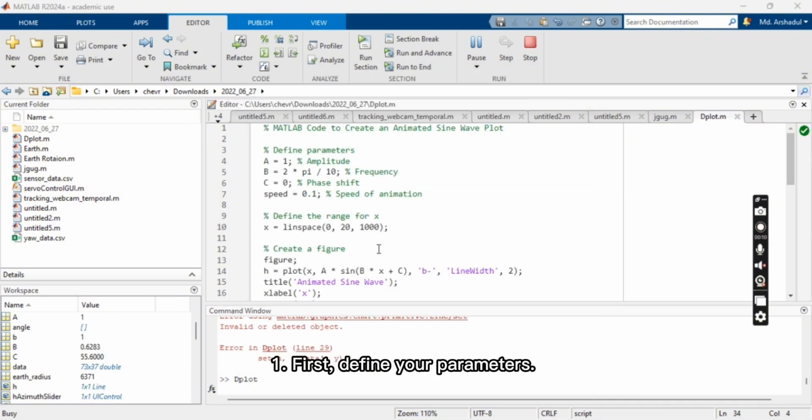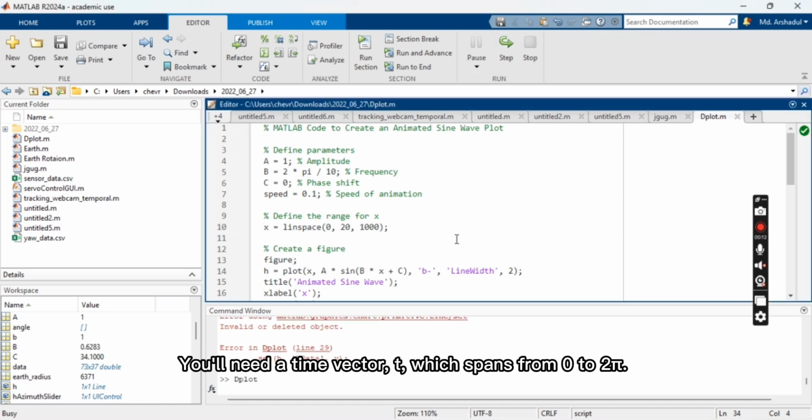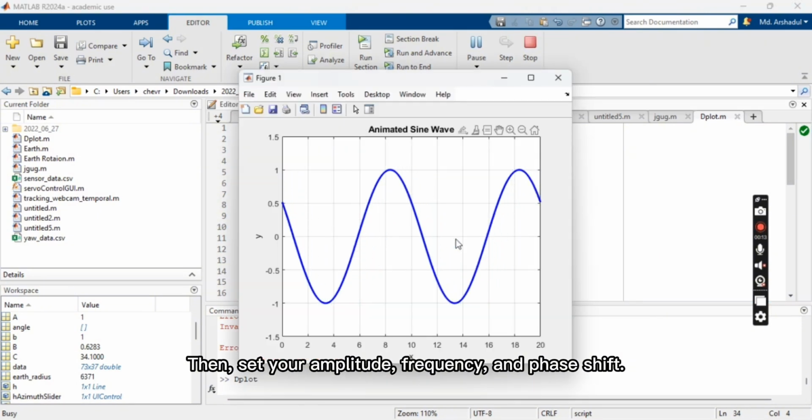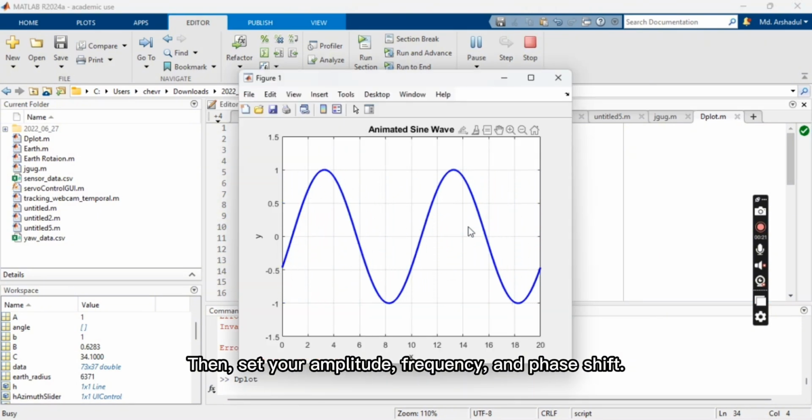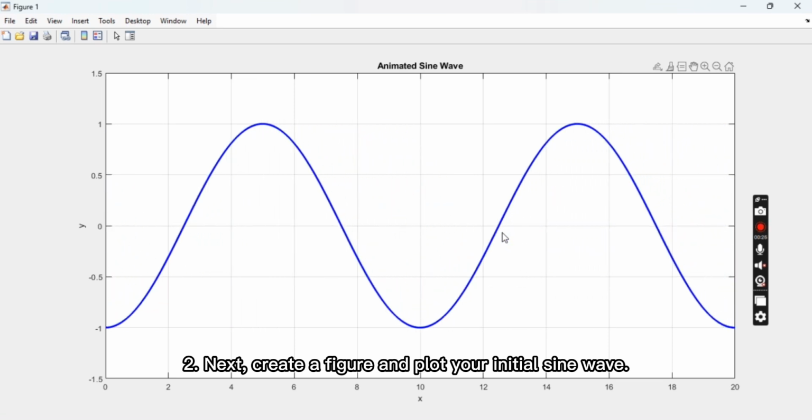1. First, define your parameters. You'll need a time vector, t, which spans from 0 to 2 pi. Then, set your amplitude, frequency, and phase shift. 2. Next, create a figure and plot your initial sine wave.